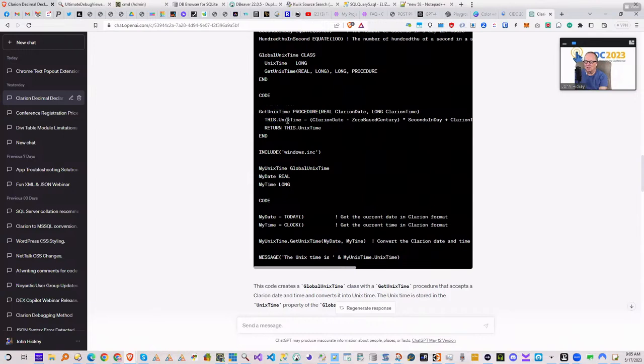But yeah, Unix time would have to be a real because your long is not nearly big enough for a Unix time. No, that's not true. Long is big enough, but it'll time out in 2038. So there's a built-in Y2038K. I don't know, whatever it is. Not my bug to fix. I don't care what happens. Clarion date minus zero base century.